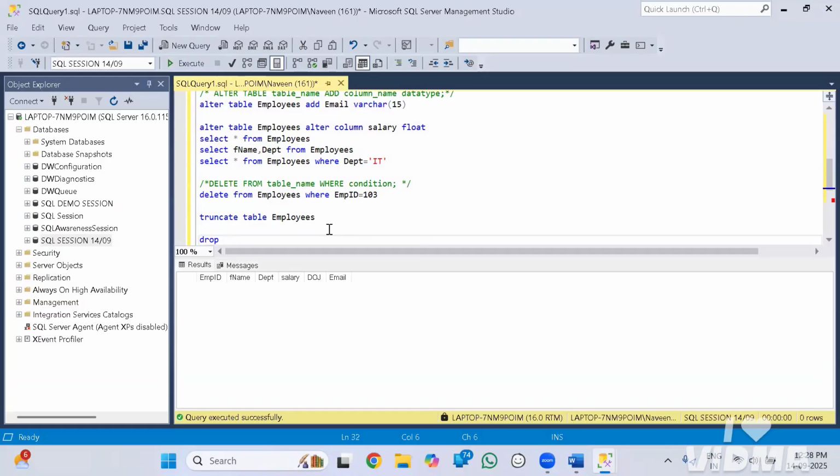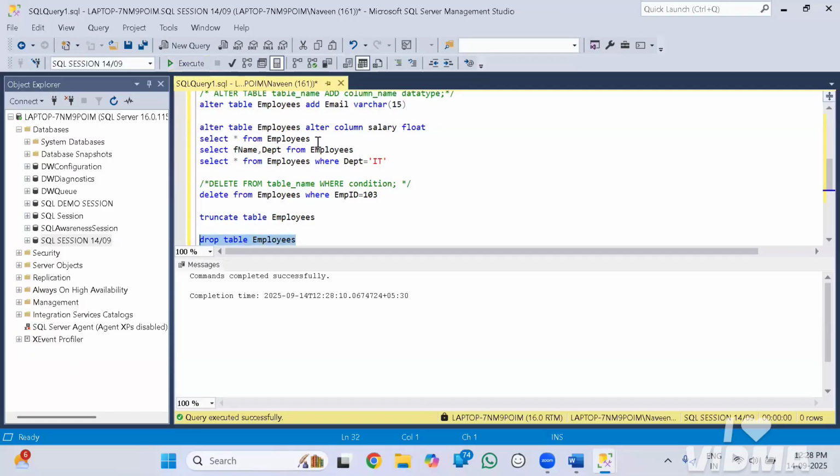If you use the drop, then the whole table will get deleted. See, the command executed successfully. Let's try to see whether the table exists in the database or not. Invalid object name employees means the whole table got deleted from the database itself. Okay, I hope you are clear with this, right?